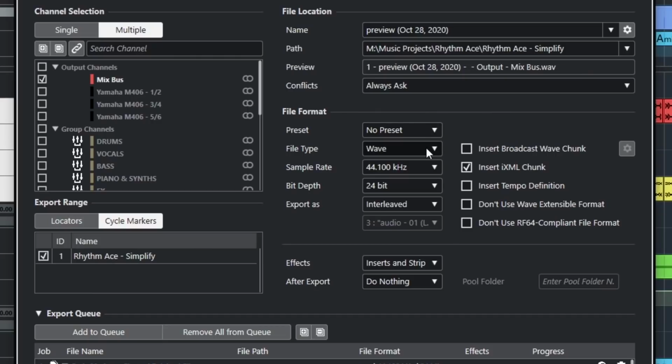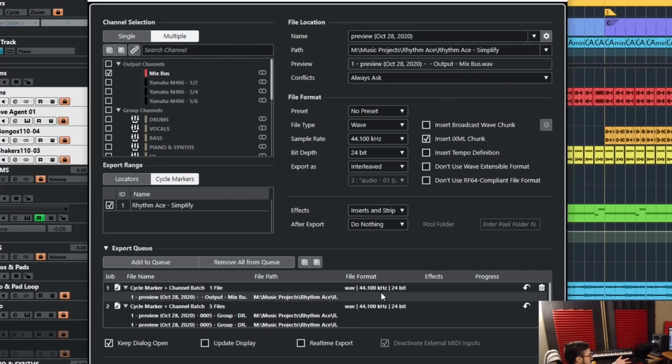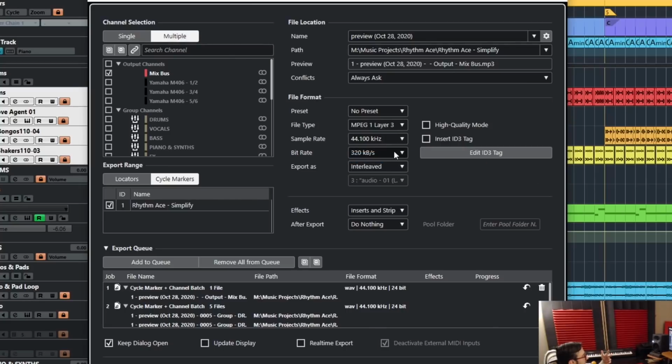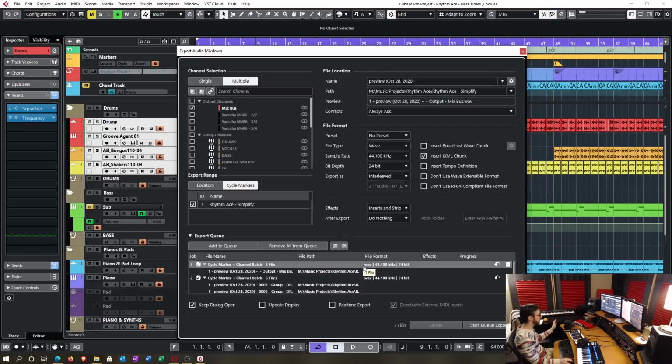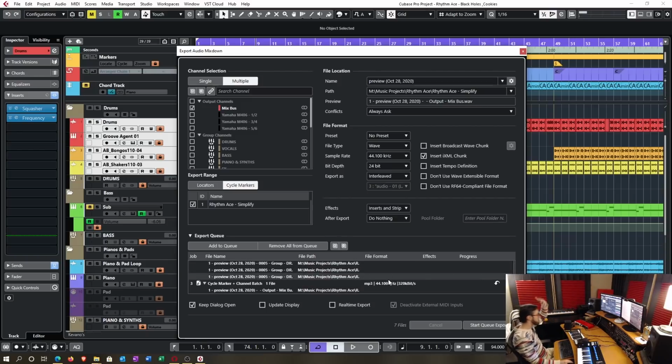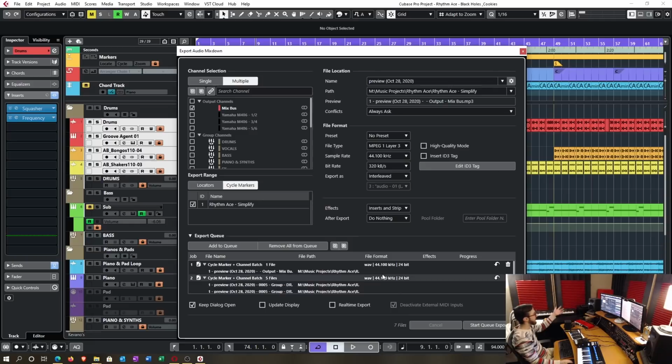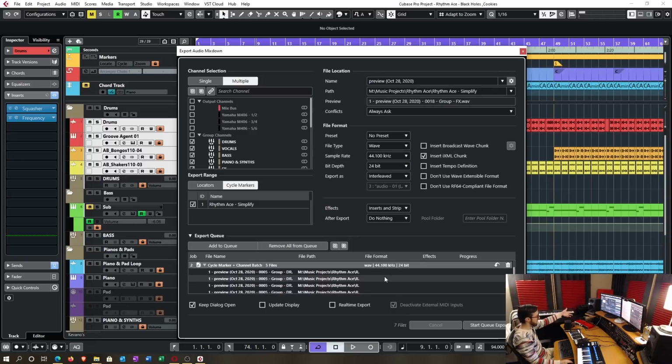And what's even more amazing is when you combine these two new features. So what I've already done is selected to export a WAV file of my entire mix. And then I can also choose to export an MP3 version of my entire mix and add that to the queue. So now I have an entire song export in WAV, its MP3 equivalent, and then all of the stems in WAV. So this is going to be a huge time saver.